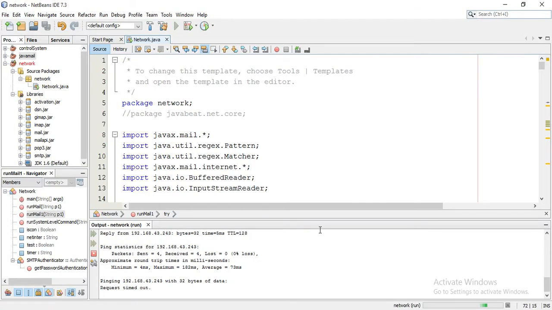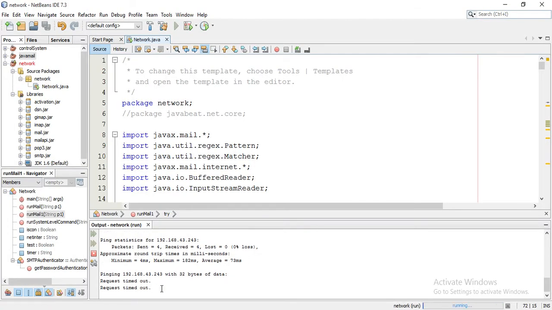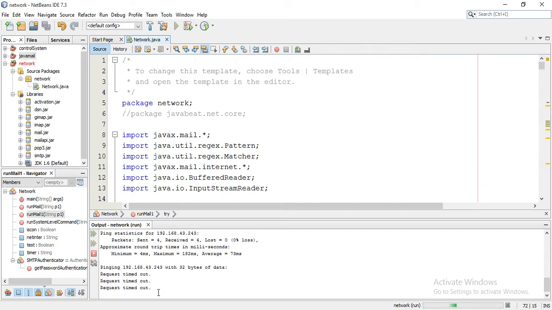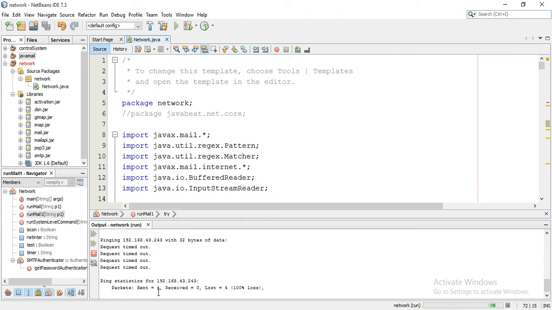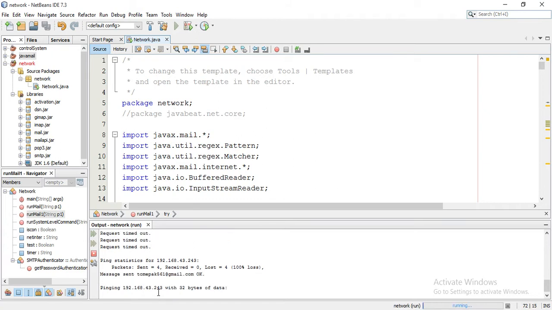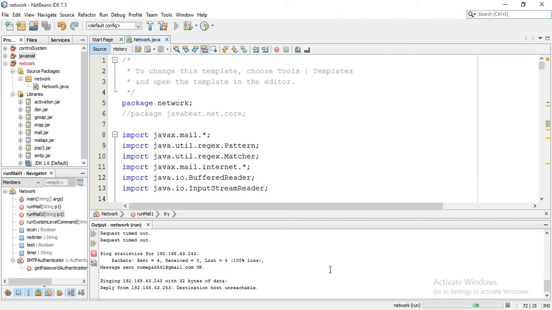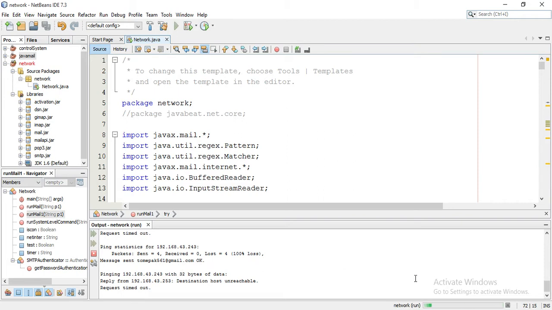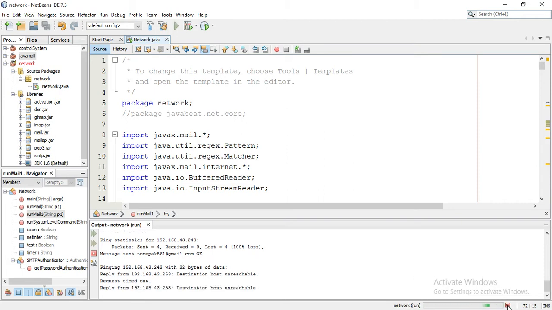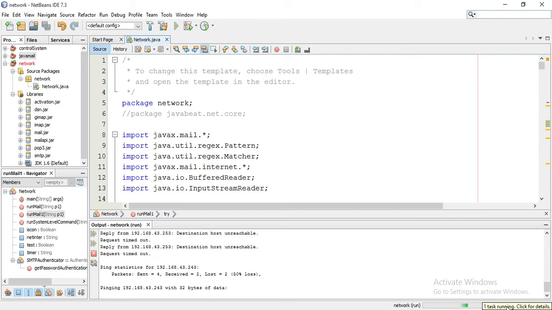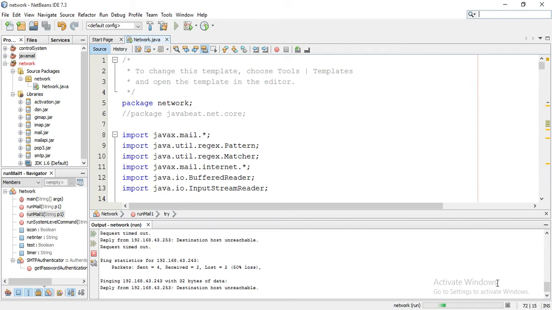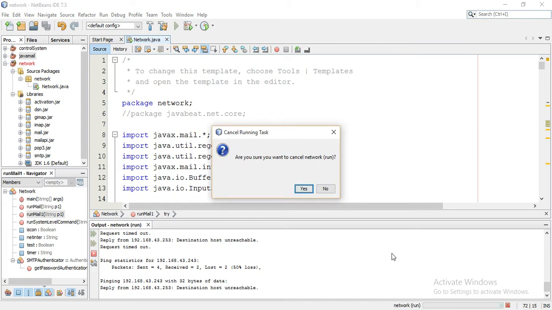Here we are getting RTO also. You can see in the output we are getting RTO, request timeout. Getting a request timeout means either our device went down, and we can see here the message sent. Now I'm going to stop this application, because our motive has been completed.